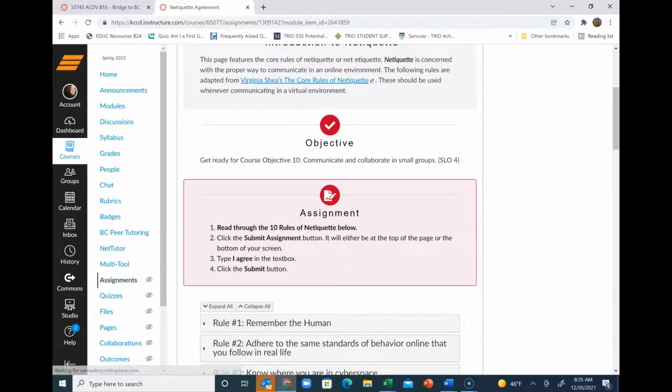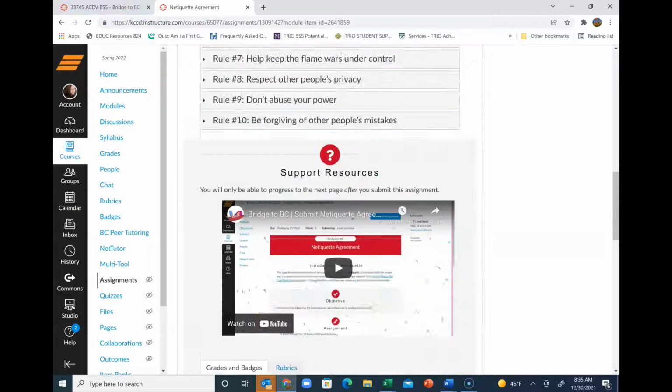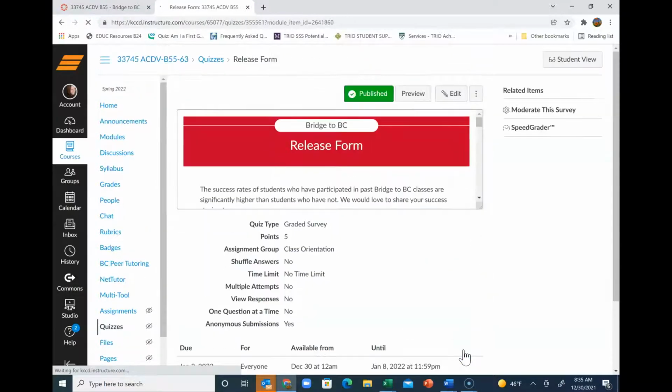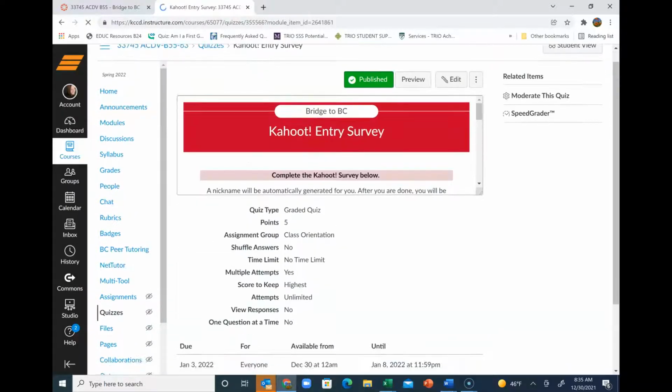You need to sign this netiquette agreement. Always read where the assignment is in these pages. They're usually in a pink color, and it tells you exactly what to do. So make sure that you do that. And here's one of those pages that says what the criteria is. So it has a rubric to know how you're getting scored. Some things are graded automatically, some things are not. So just know that everything will be graded by the Monday after class ends.